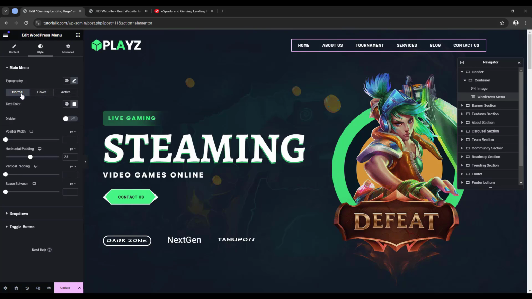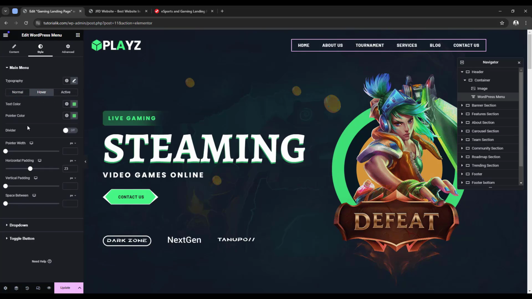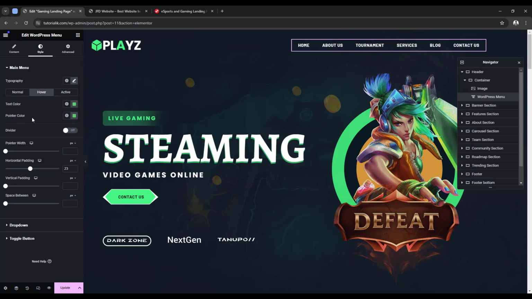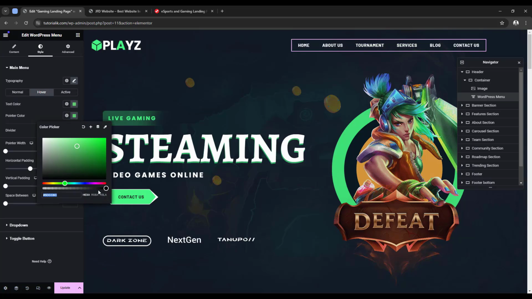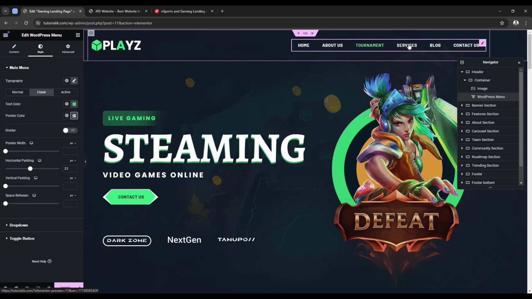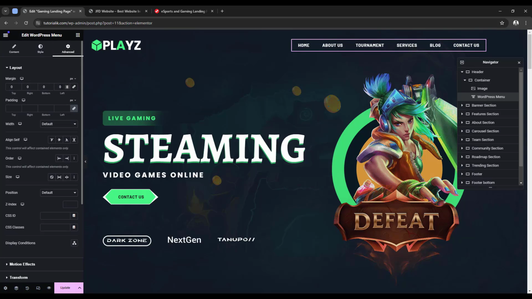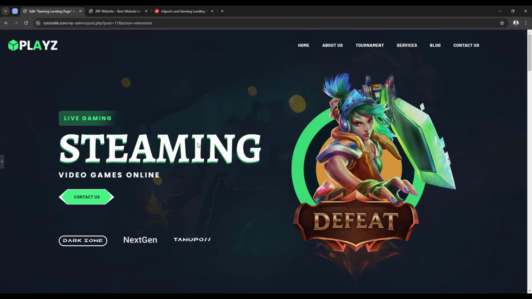and we have this normal, hover, and active. So on the hover, in the pointer color it's green, so it's giving the effect like this, but we don't want any pointer color. So from here I'm gonna just make it transparent, and it will only be the text color, there will be no pointer color. Now let's close this and let's go to advanced tab, and from here I'm gonna add 122 pixel margin on the left, and our header's menu is done, as well as our header on the desktop mode.